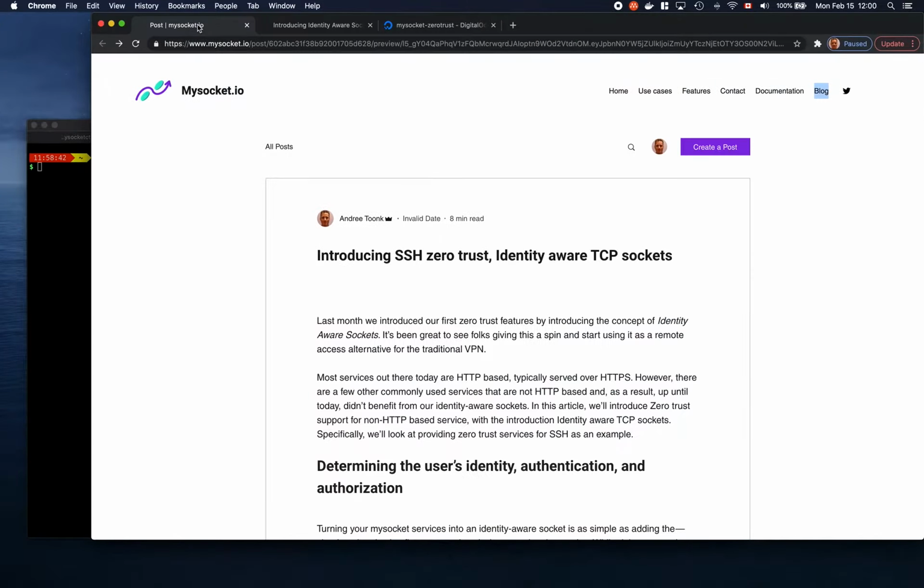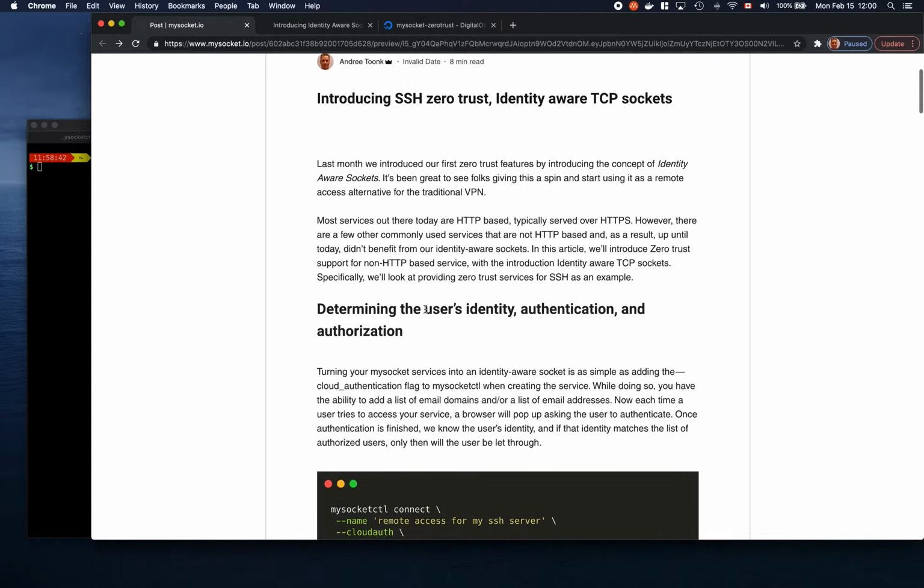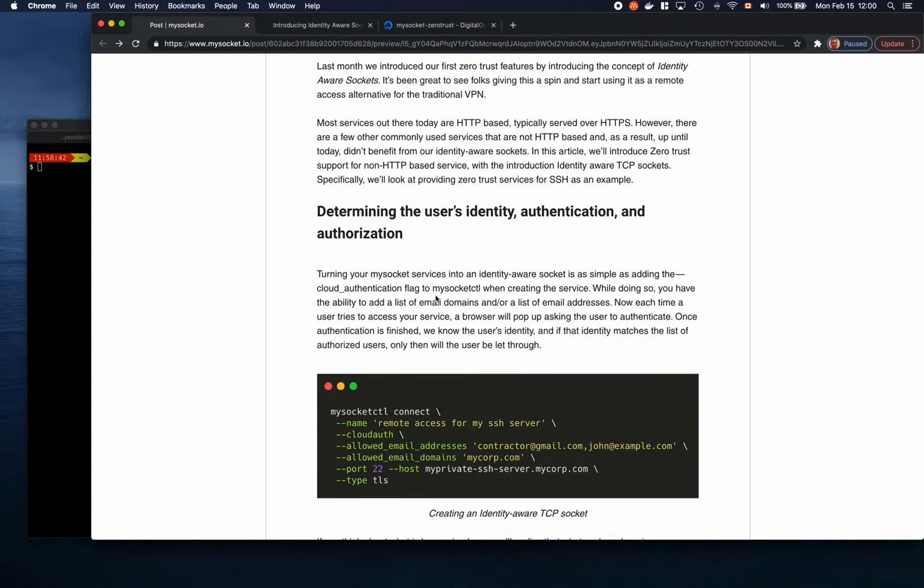And today we're going to talk about the exact same set of features, but for TCP sockets. So this is an interesting addition to that. And particularly I want to talk about SSH and Zero Trust. So Zero Trust is all around determining the identity of the user, authenticate that user, make sure that he or she is allowed through, and only if so, we will stitch together the servers that you want to expose to the user that we have just allowed in.